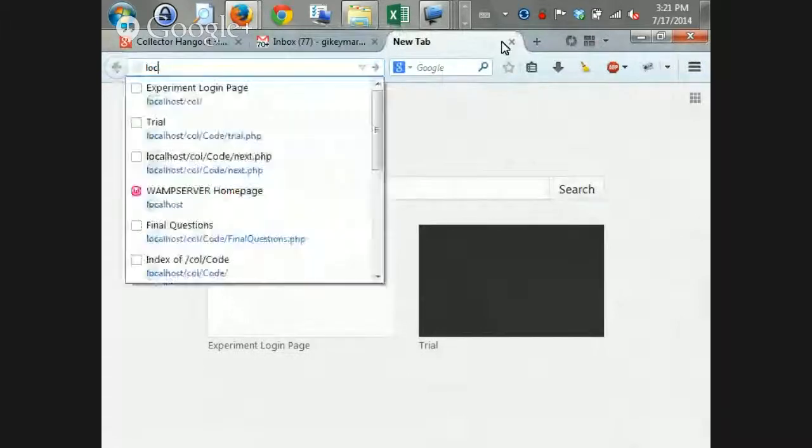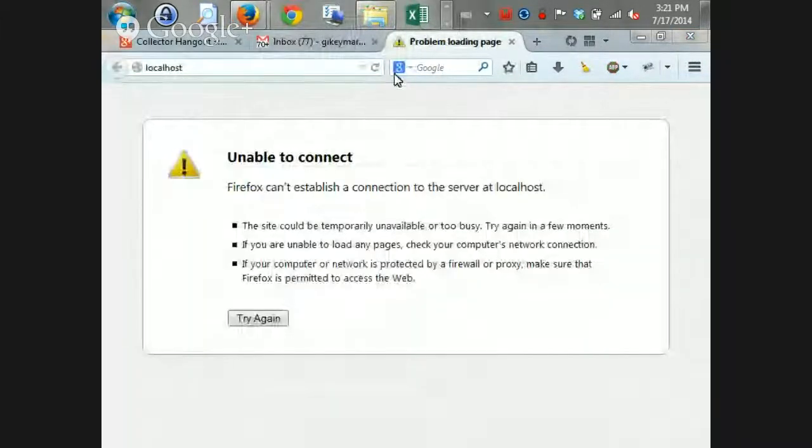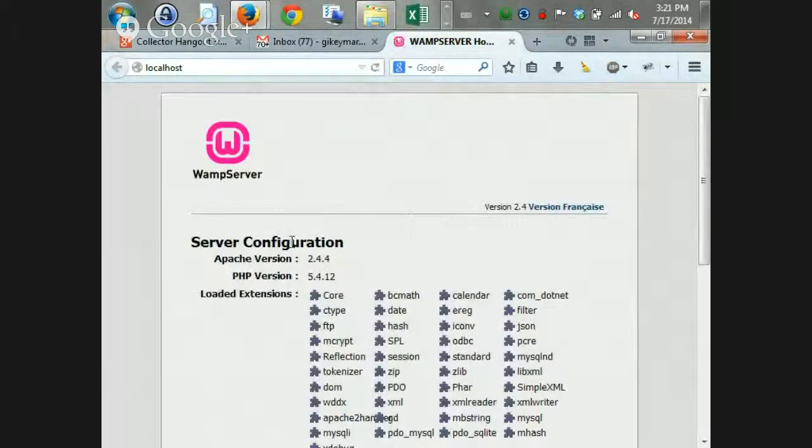Oh, this is going to happen, which always happens: my WAMP server is not on, so that won't work. Server turned on, everything works again.